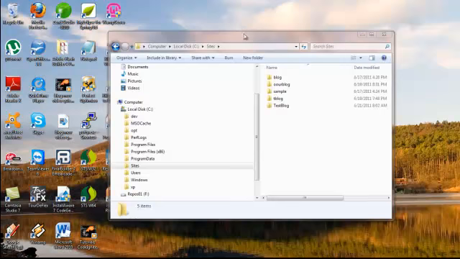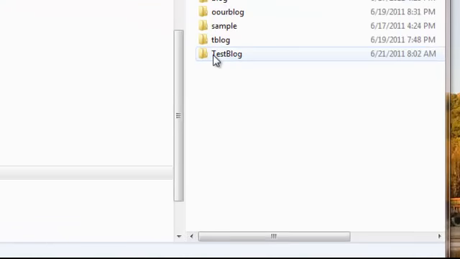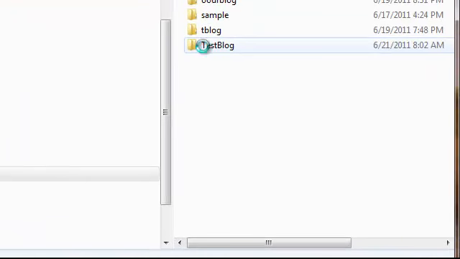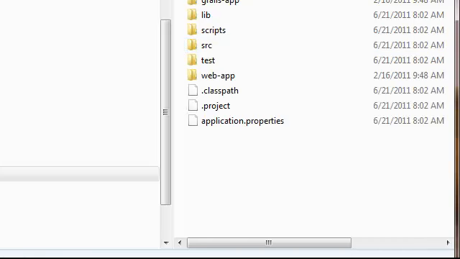We now return to our sites directory, and as you recall in the exercise, we created a project entitled test blog, and when we simply double click that, you can see that all the subdirectories and folders and everything that is required for the Grails project has been generated for us.